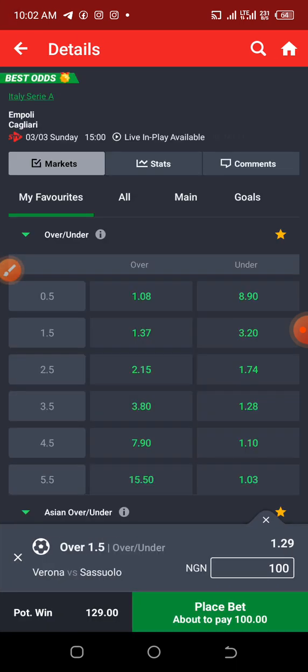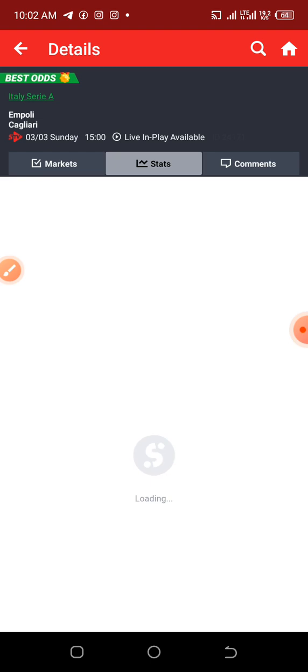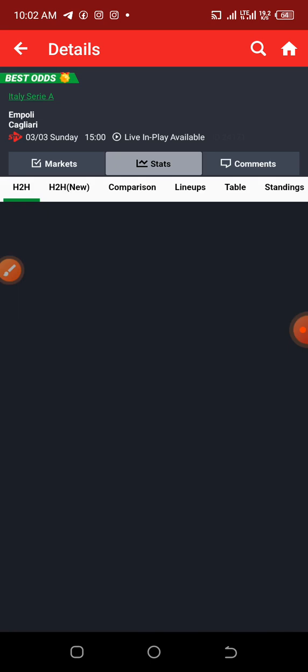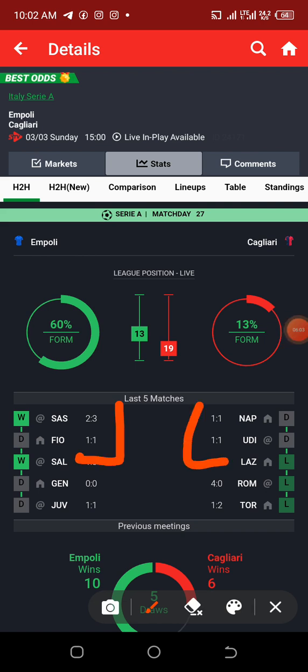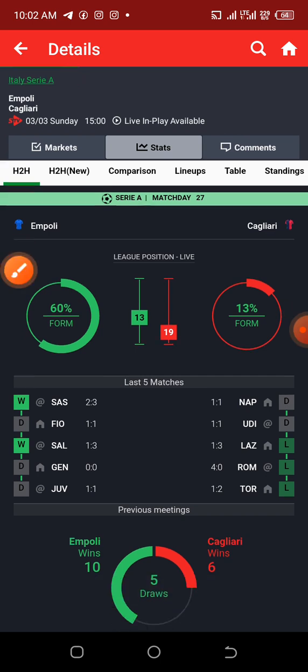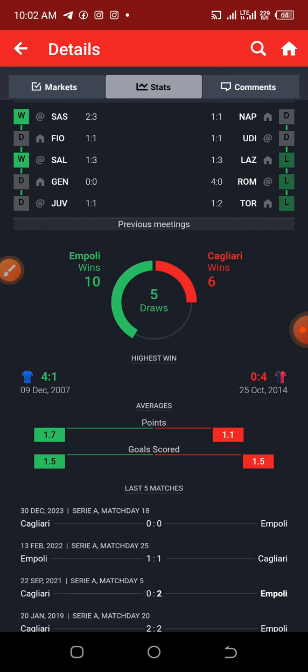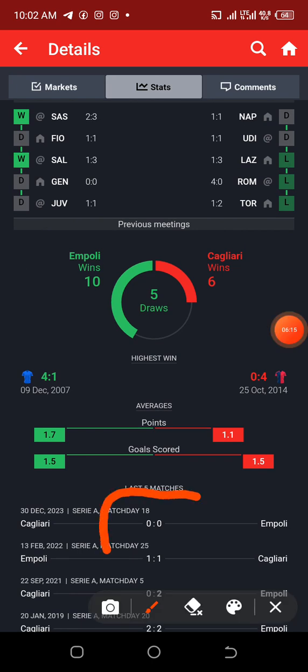Okay, we have Empoli and Cagliari. So in this situation also we have over 1.5 occurring for both teams, and we can see that both teams in the last two games conceded goals. Now let us move on to their last previous meeting. These are the types of games that I always try my best to avoid because anything can happen.